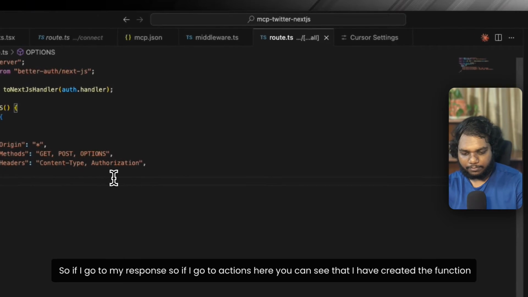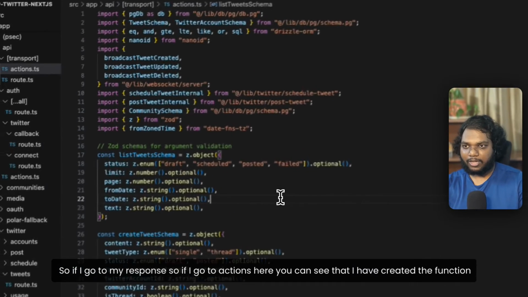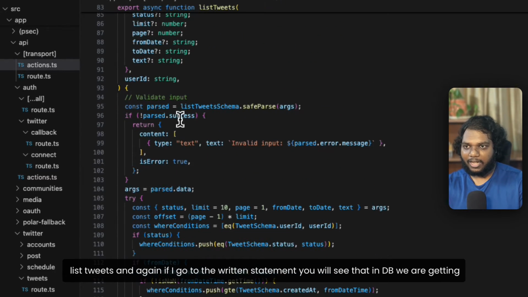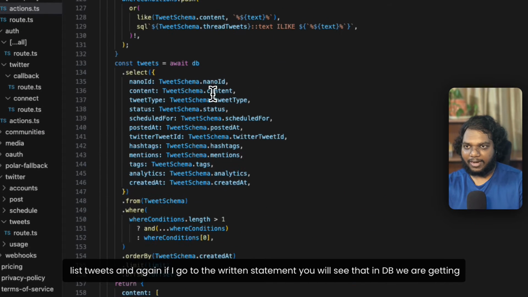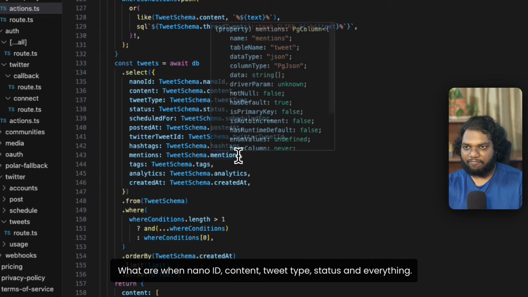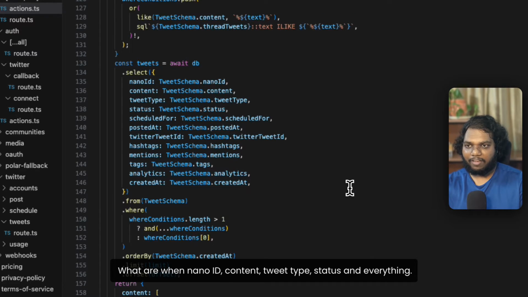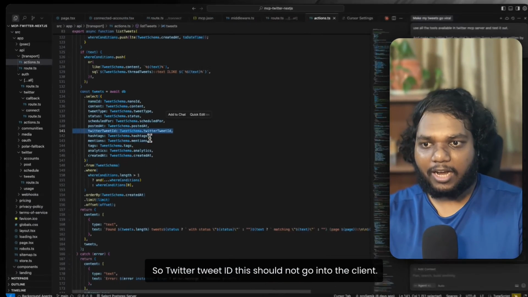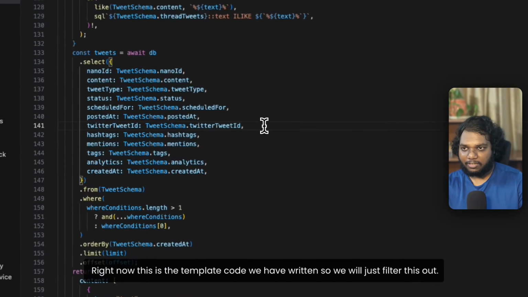So if I go to my response, if I go to actions, here you can see that I have created the function list tweets. And again, if I go to the return statement, you will see that in the DB we are getting this particular item: nano ID, content, tweet type, status, and everything. The Twitter tweet ID should not go to the client. Right now, this is the template code we have written, so we will just filter this out.